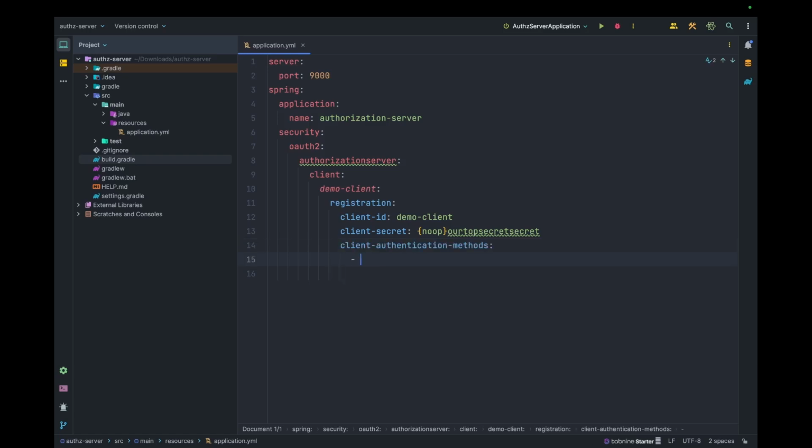So the client authentication method, and there are a few, I think 3 or 4 methods, but the one we will go with is the client secret basic. So the client secret basic means that we provide the client information as a basic authentication. Okay, so we'll go to client secret. It should be underscores client secret basic, this one, and you can see here is a list, so you can provide multiple values there.